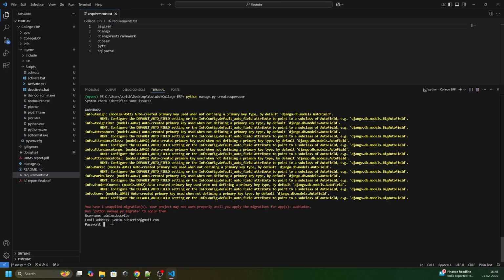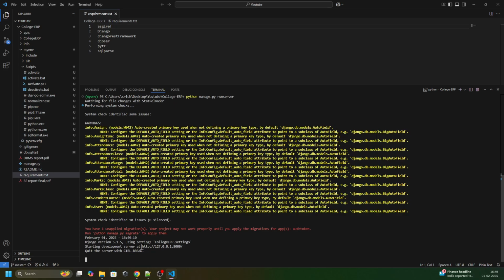Let's give some password. I'm giving test. It says the password is too short. Do you want to continue? Yes. Yes, super user successfully created. Now let's run our web application again. Manage run server. You can see our web application is up and running again.